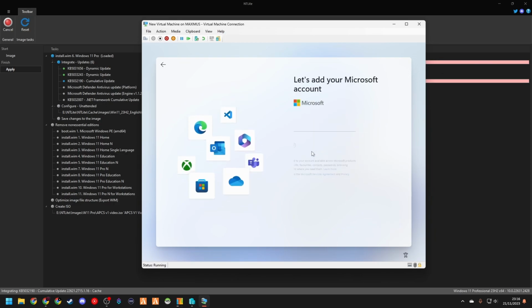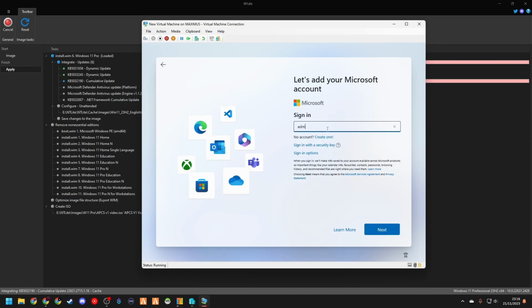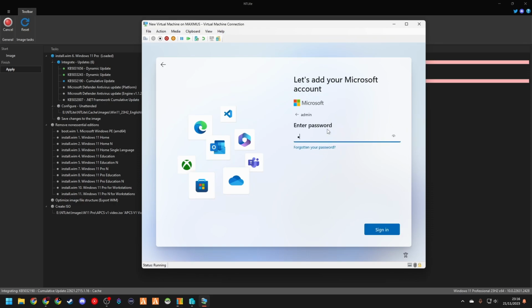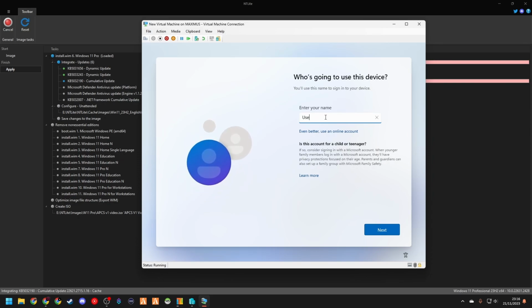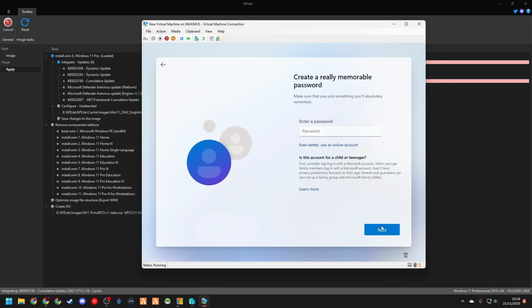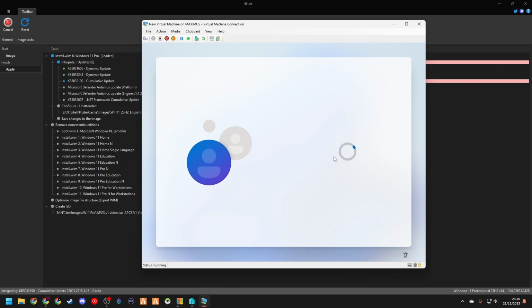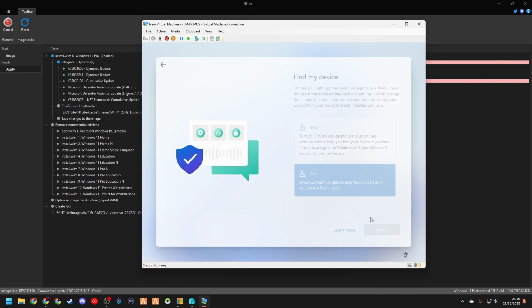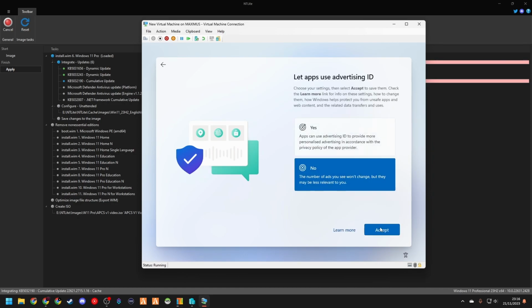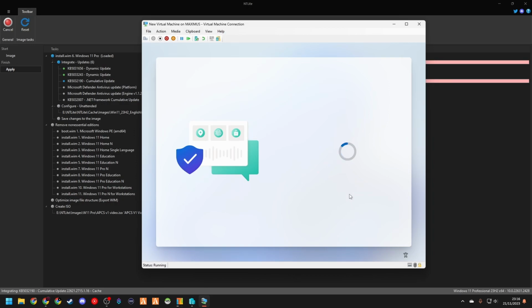Now, a little trick, if you don't have the option to sign in with a local account, you can just go admin, then it'll say, oops, something went wrong. So let's name your account. Let's just call it user. Let's just ignore all this for now. Just click no on all of these, or slash the bottom option.